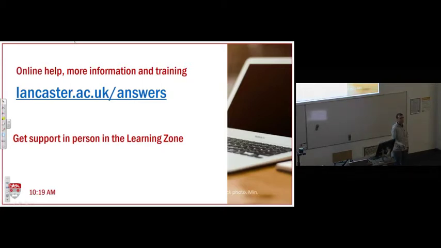lancaster.ac.uk/answers. When you get in there, you can search for any topic. So you might search for SPSS. When you do that, you'll find out how to install and access SPSS. You'll find out about the training for it. Or if you're struggling with Wi-Fi, do a search for Wi-Fi, and all of the articles there will help you with any problems that you might be having. And then if you do get stuck in Answers, you can easily report problems from there to our service desk as well.